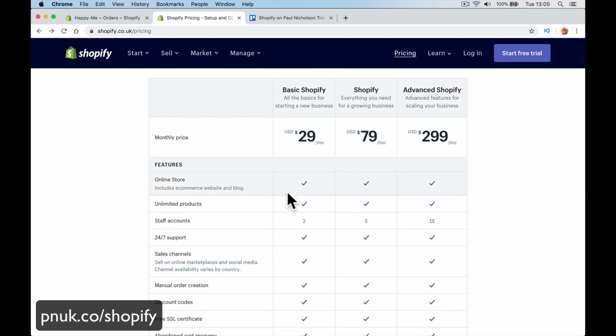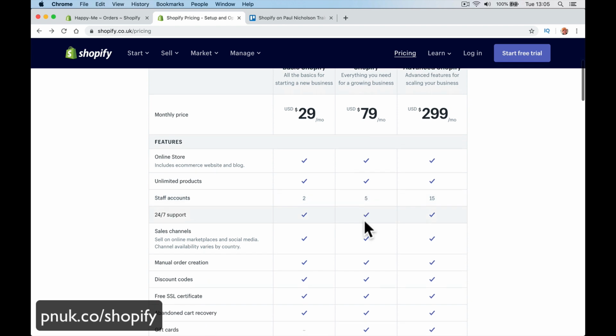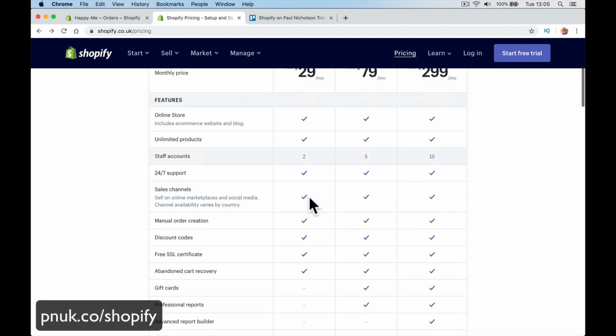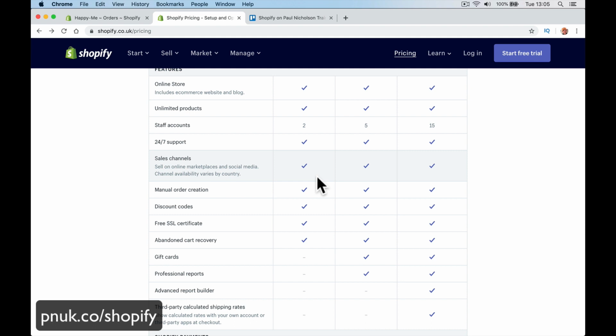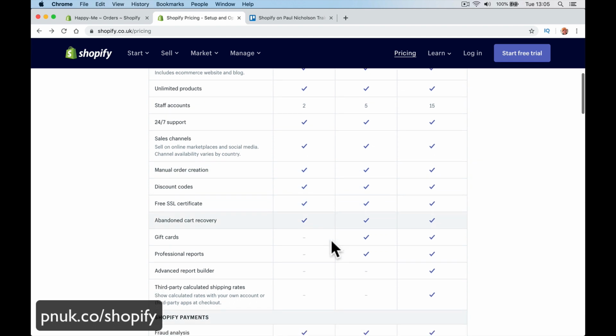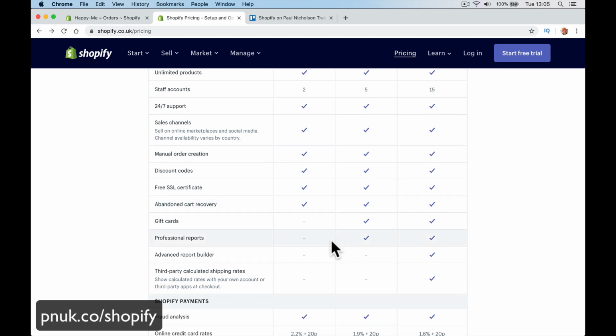You get your online store, you get unlimited products, you get staff accounts, 2, 5, 15, excuse me, sorry. Basically this means you get two accounts for you and your team, so basically this is going to be you and one other person. Sales channels, this is like Facebook, Instagram, things like that. You can link to buy buttons where you can put a product on another website and just click buy on your website. Manual order creation, discount codes, securing your website.